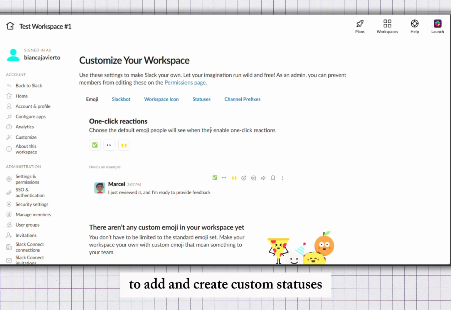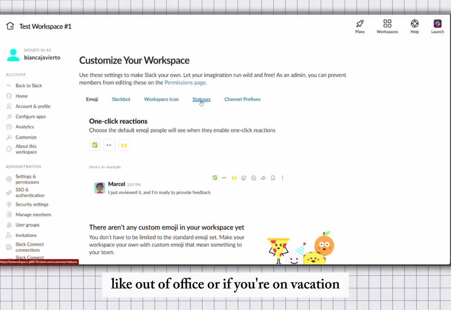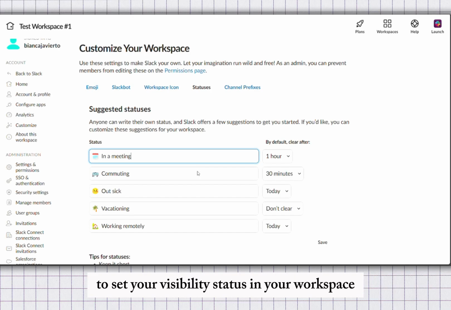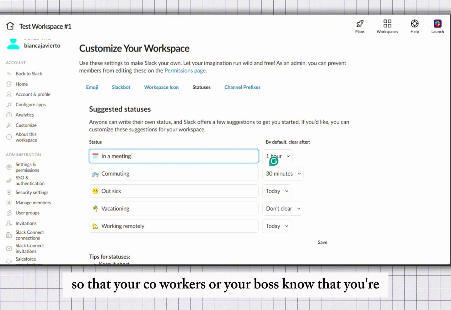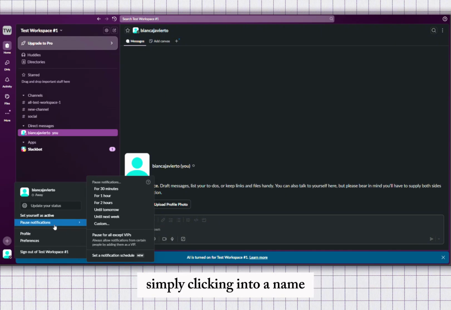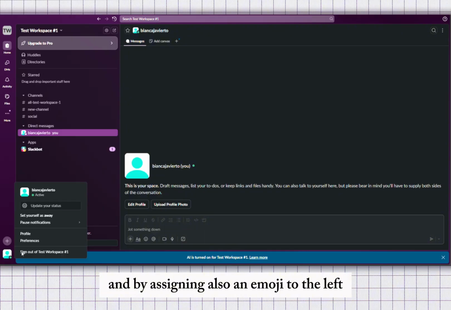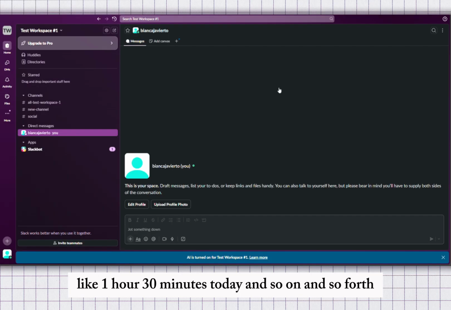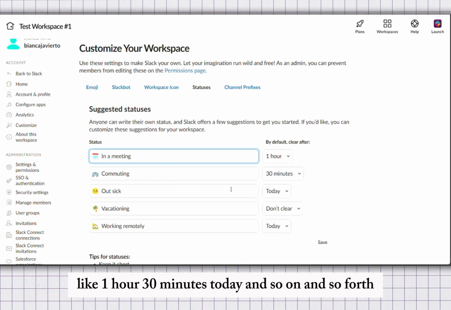For example, if you click into Customize Workspace, you'll be given the opportunity to create custom emojis, to add and create custom statuses like out of office or if you're on vacation. You may use one of these suggested statuses to set your visibility status in your workspace or in your project so that your coworkers or your boss know that you're AFK or on vacation or out of office. You may create such a custom status as well, simply by clicking into a name and renaming it, assigning an emoji to the left, and setting an away time here to the right, like 1 hour, 30 minutes, today, and so on and so forth.